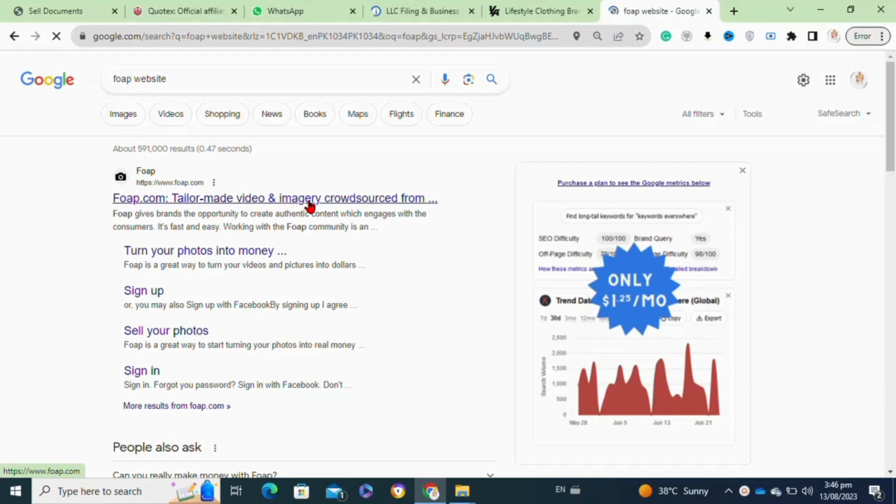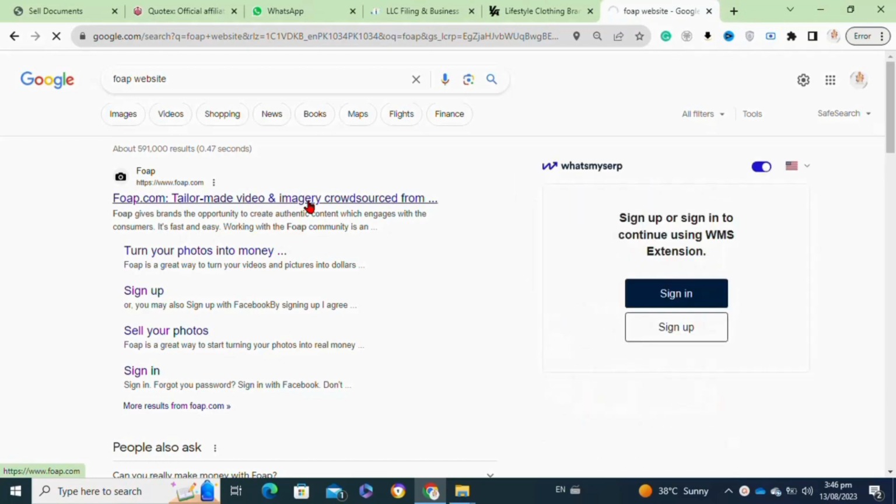If you are using your desktop, you have to go to Chrome browser and then you have to search for the Foap app. Here you have to click on the very first link at the top.